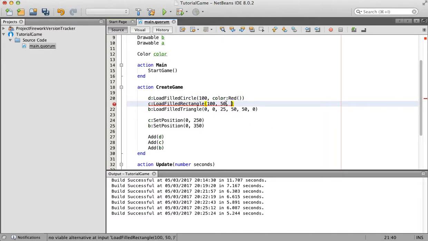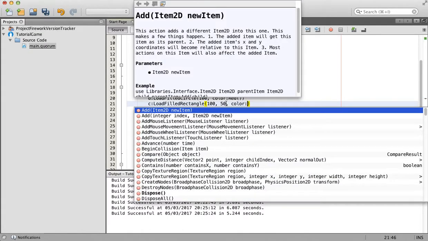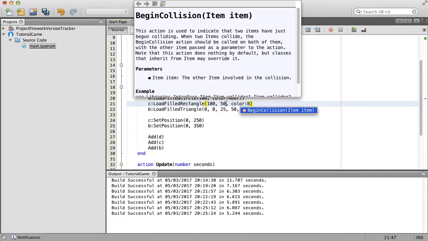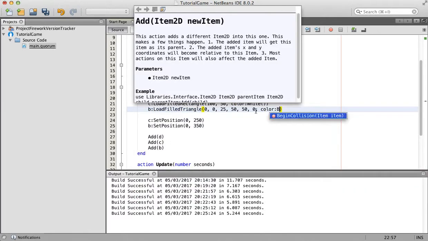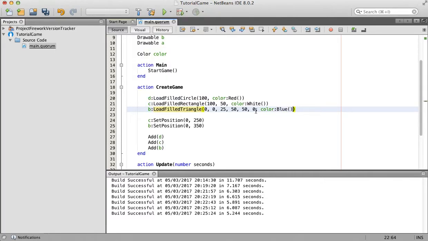Now inside of our load filled rectangle, we're going to do color white. Now for our triangle, we're going to do color blue. Now make sure you call those like actions. Why? Because there are actions inside the color class called red, white, and blue, and those will return a color. So it'll return a color object with that color stored in it.